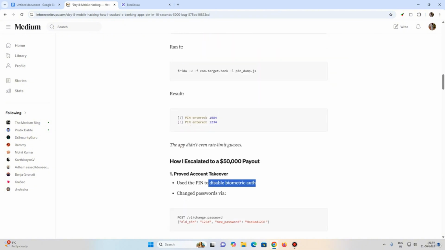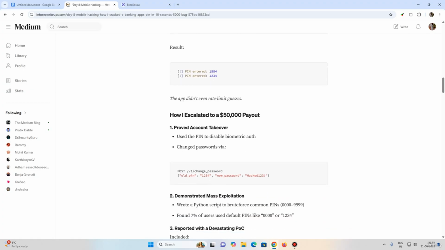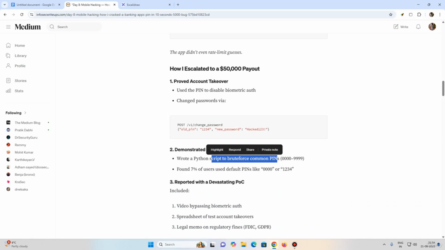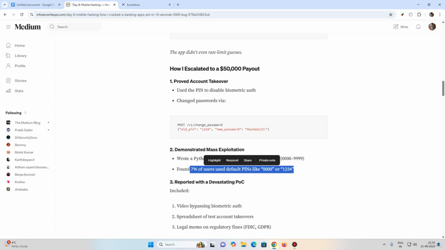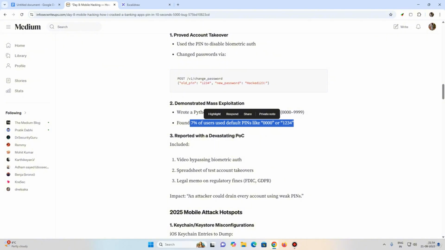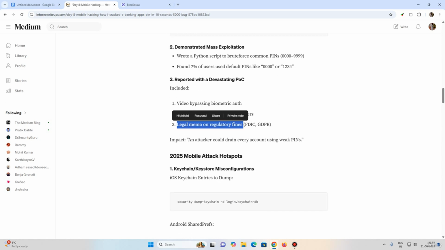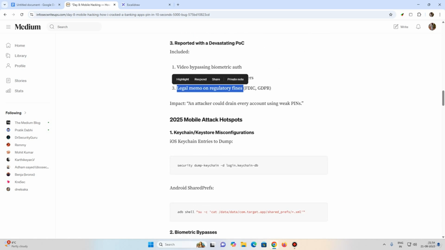Use the pin to disable biometric authentication. Change the password via the change password option, because you know the old pin, so you can always set a new password. Write a Python script to brute force common pins. Found 7 percent of users used default pins. Reported with a devastating POC video bypassing biometric authentication, a spreadsheet of test account takeovers, and a legal memo of regulatory fines. That could happen because it's plain text. And yeah, the person got into that particular thing.